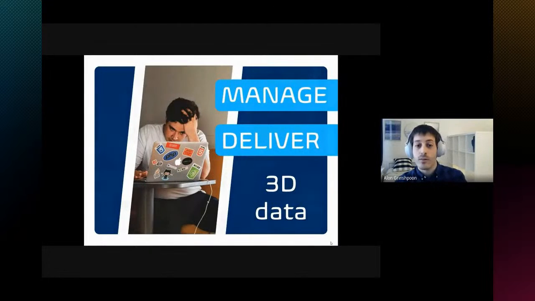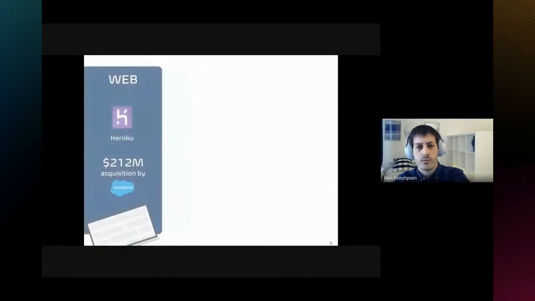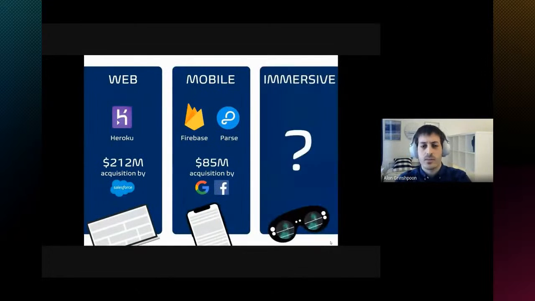And when talking to other developers who are building AR applications for retail and shopping and games and data visualization and training, they all said the same thing. There was no easy way to manage and deliver 3D data. But if you think about it, this problem was already solved for 2D. You don't need to be a web developer to build a website. You can use something like Heroku if you're a developer, and you can get your cloud platform ready to go for web. If you're building a mobile app, you can use Parse or Firebase to power your application.